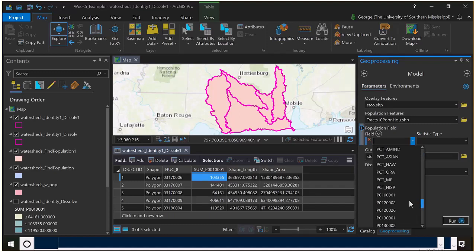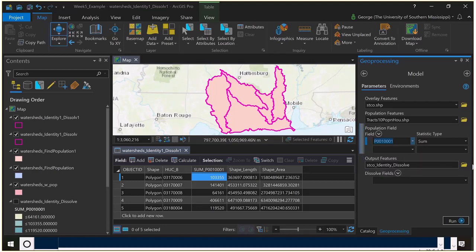By the way, what happens if I didn't choose P00001? That's the kind of neat thing about this. I could change this so that I find out how many females lived in every single, in this case, county. Or I could find out how many owner-occupied houses exist within each.